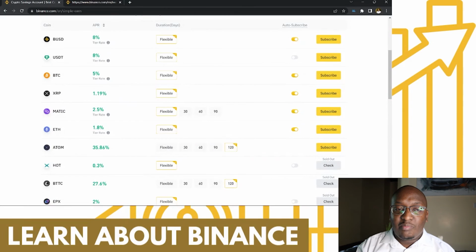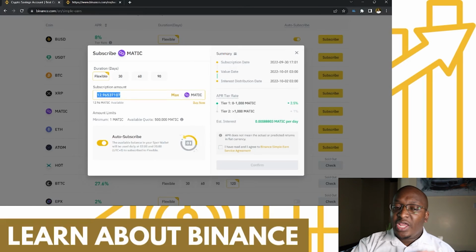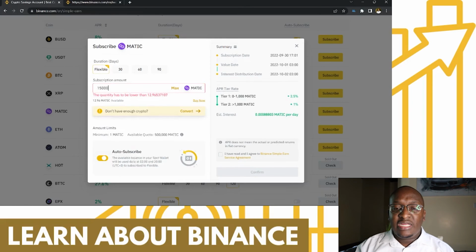If I had 50,000 Matic, every single day I'd be making 1.41 Matic per day. But in our case, we've just bought 12 Matic, and then we click on I have read and agree and click on confirm, and that actually moves it here. It is auto subscribed, so we can actually make enough money with it. Even your USDT is earning 8%.